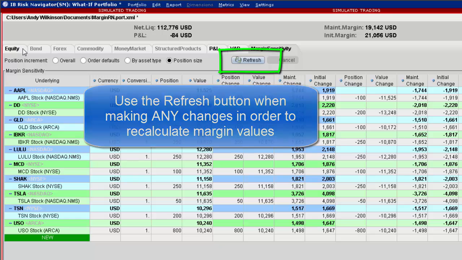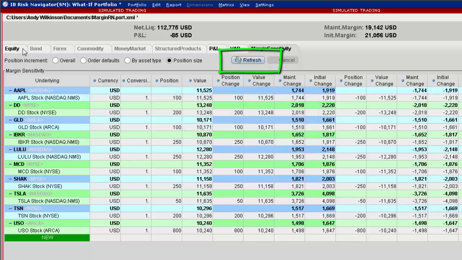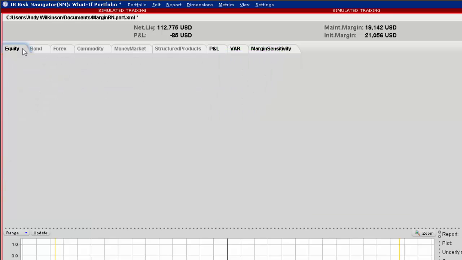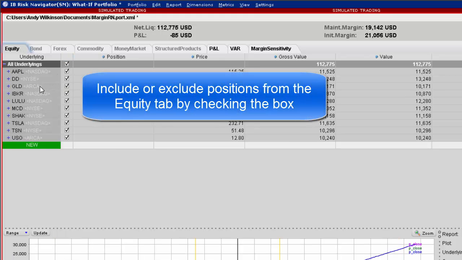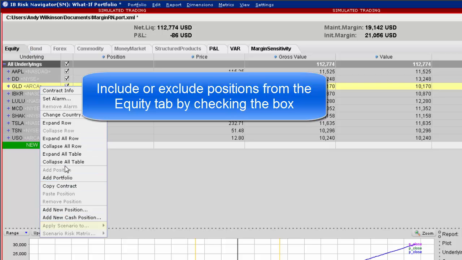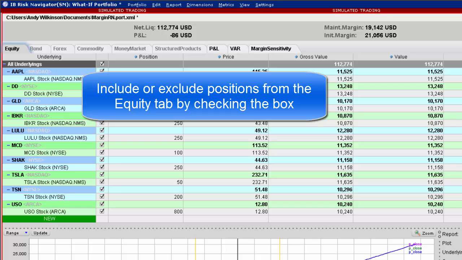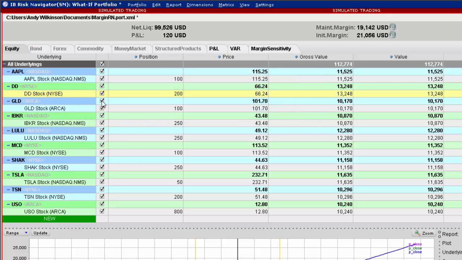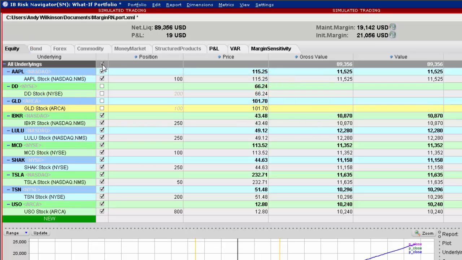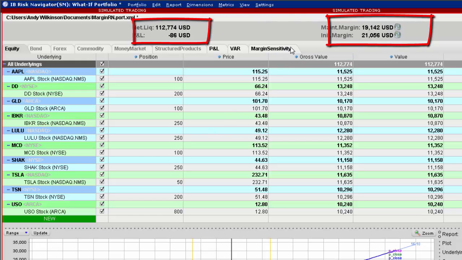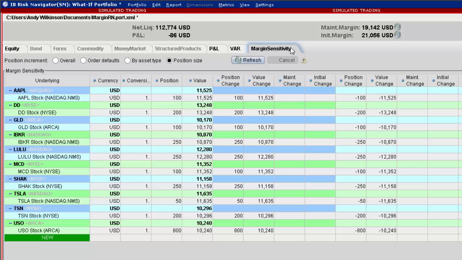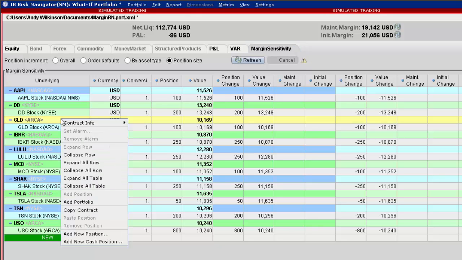Using the IB Risk Navigator, note that it is possible to use the Include/Exclude function to determine which positions are counted in the calculation. To remove one position, simply deselect. With all positions included on the Equity tab, making sure the page has been refreshed, we can see the net liquidation value and corresponding margin values. Now move to the Margin Sensitivity tab. Hover over the ticker symbols, click right, and select Expand All table.